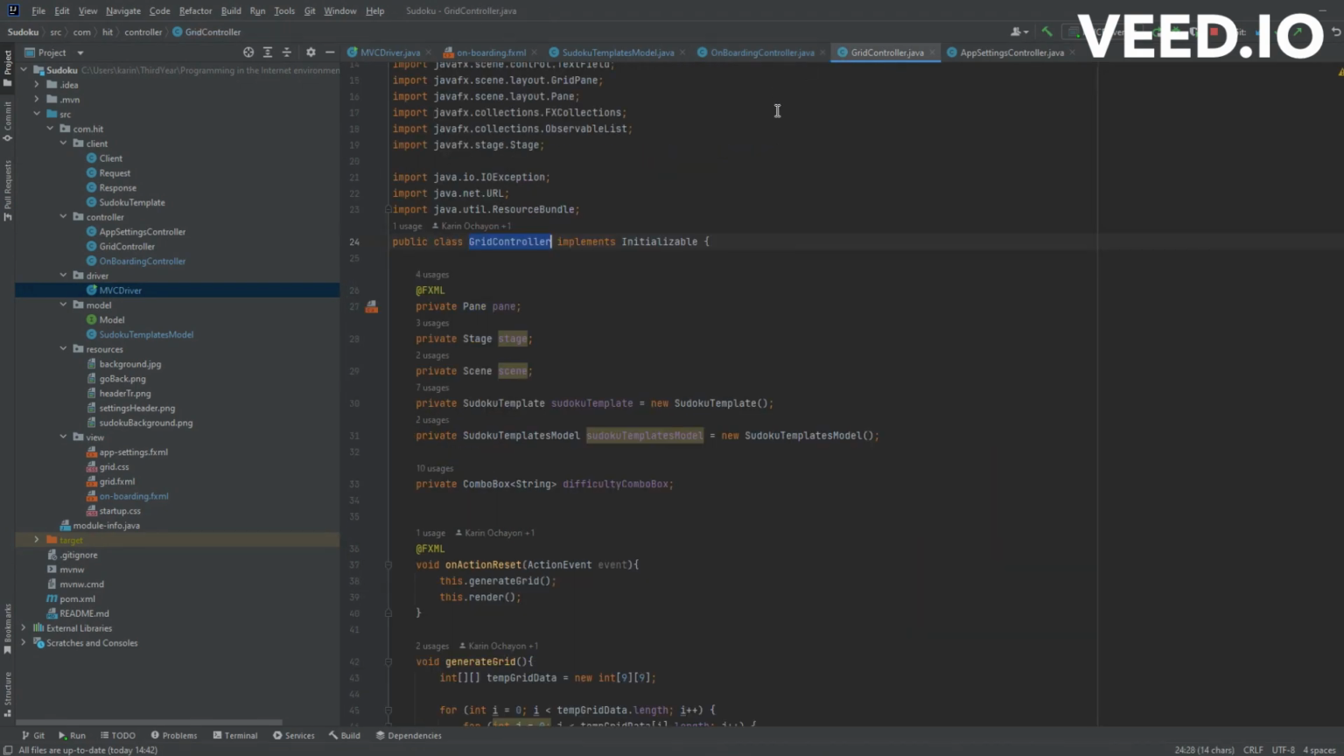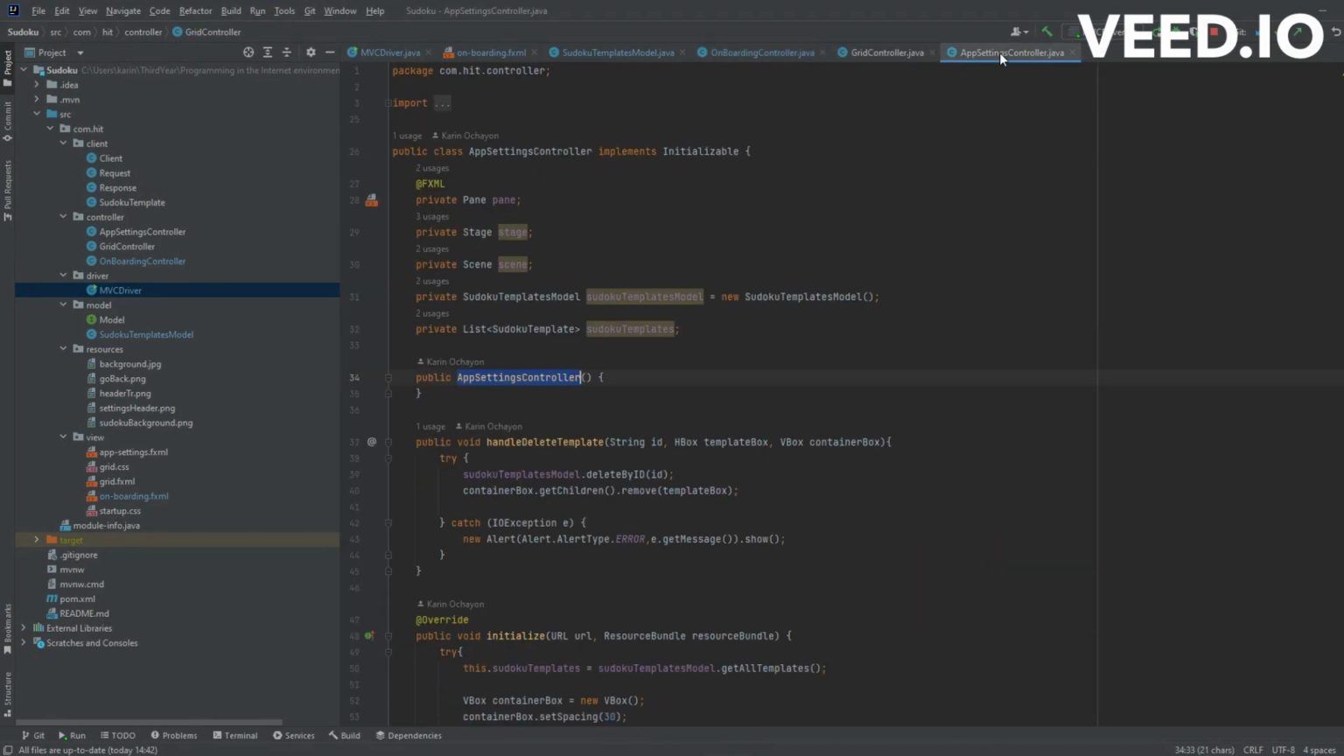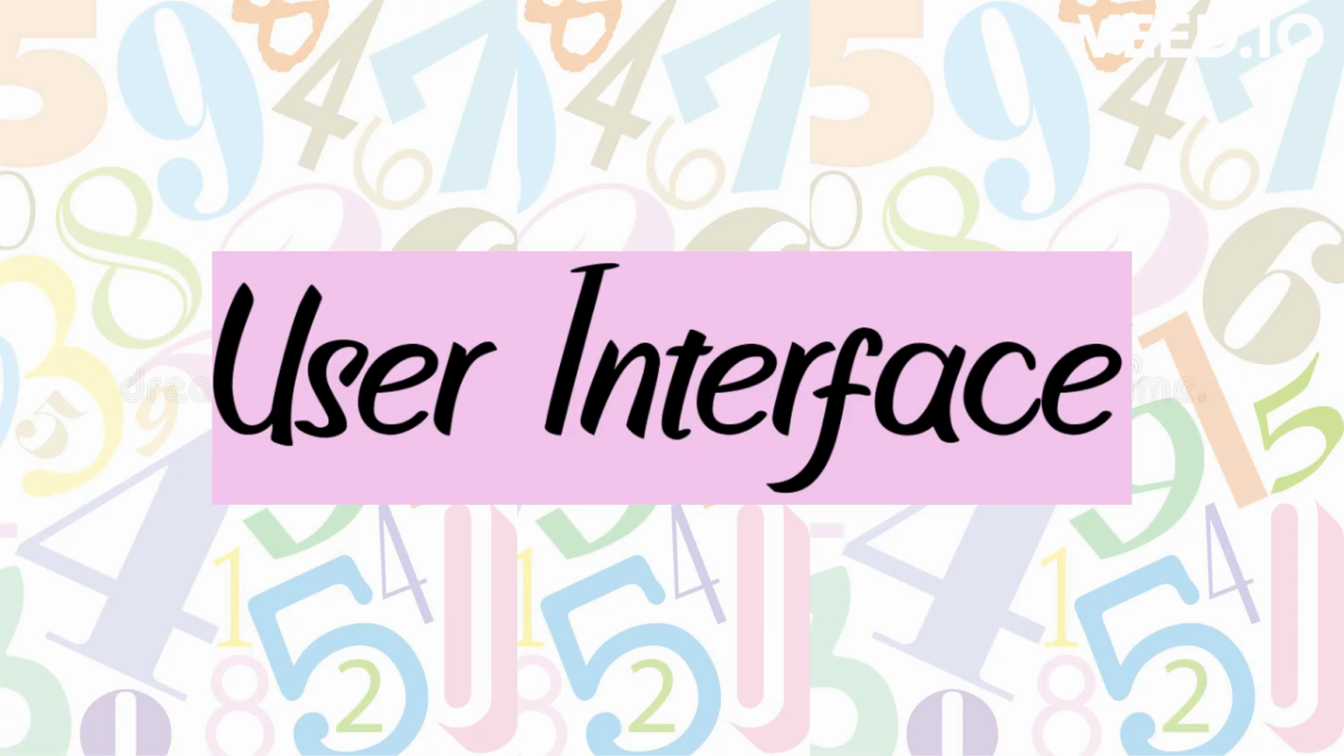The grid controller defines a controller for a Sudoku game. The app settings controller displays a list of saved Sudoku templates, allowing the user to view the ID, difficulty level, and grid for each template. The user can also delete a template from the list. Let's move on to presenting the user interface.